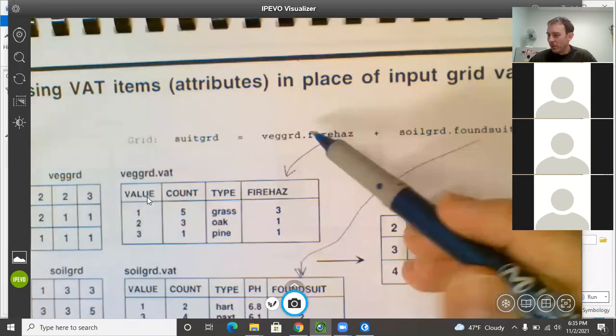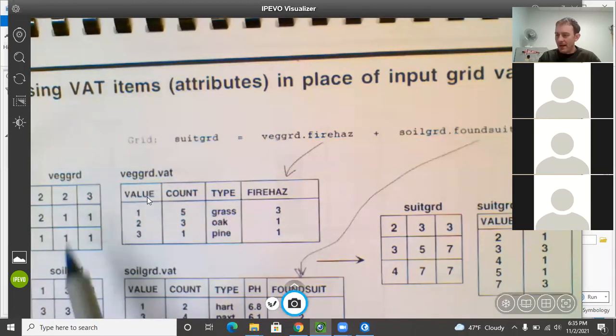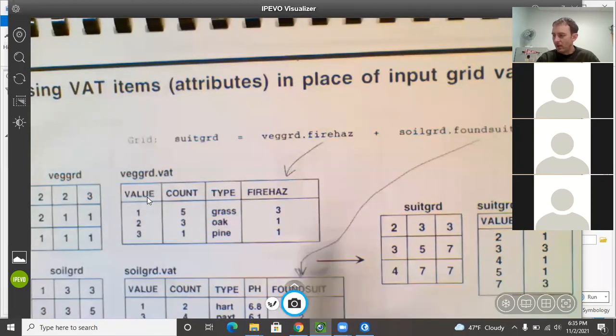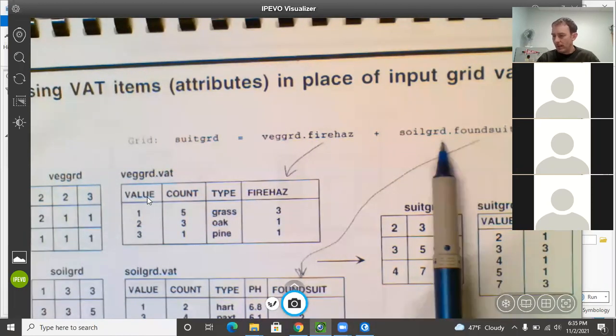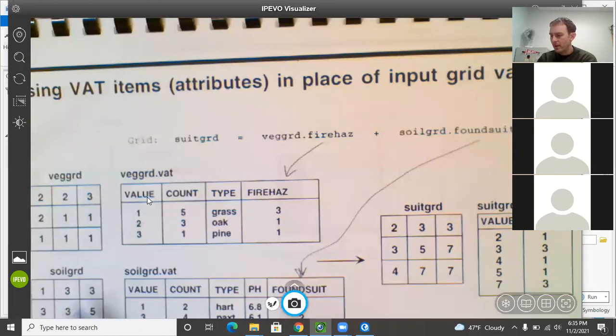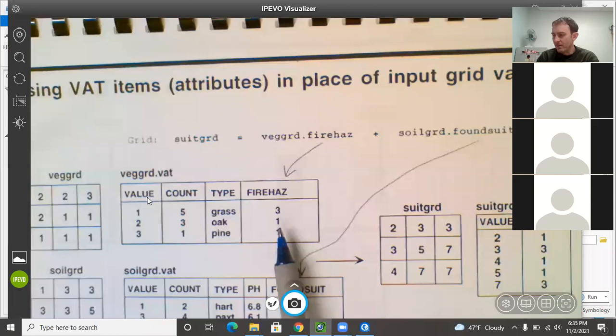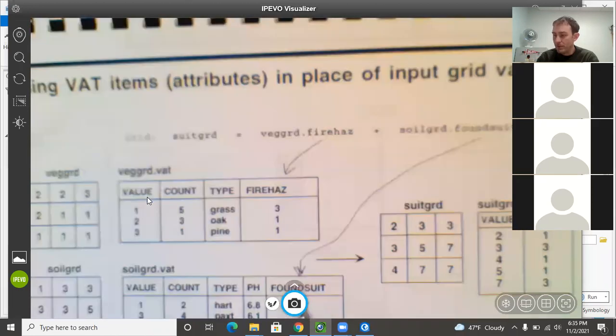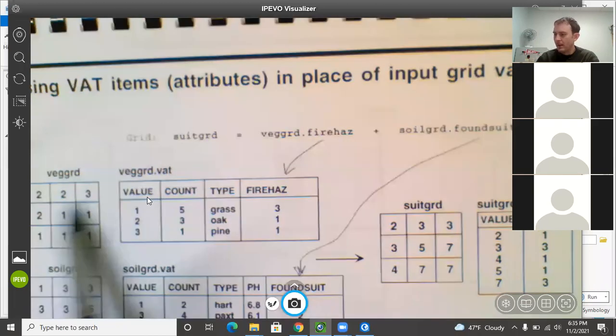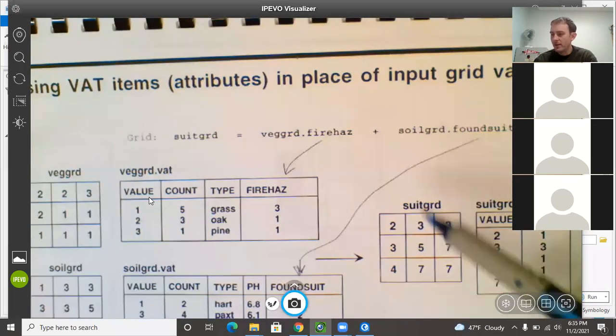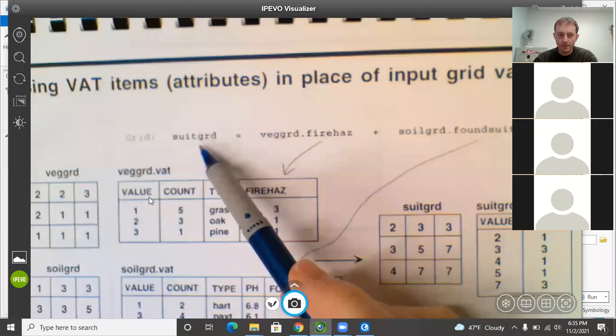But what we're doing here is taking the user-defined attributes for a vegetation raster, and we're adding it now to whatever this is, a soil raster and its foundation suitability. Again, I'm not sure what that is really. But they want to create a new raster by adding these values per cell of the original raster to come up with a new grid called suitability grid or suit grid.